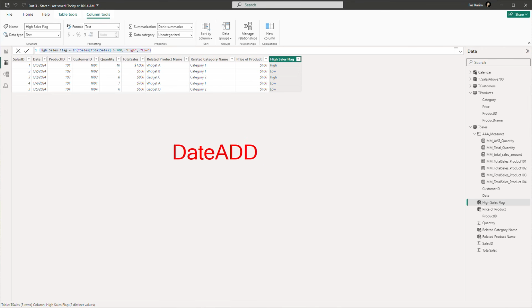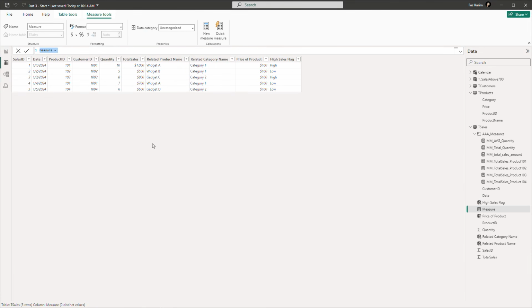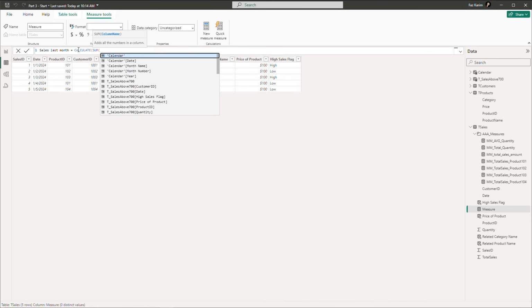The DATEADD function returns a table that creates a column of dates shifted by a specified number of intervals. So I'm going to go over and create from the Home tab a new measure here. And I'm going to call it sales last month. And I can use the CALCULATE function for this. And I can use the expression from the sum of the sales, the total sales.